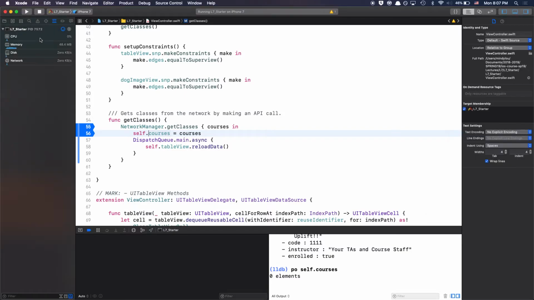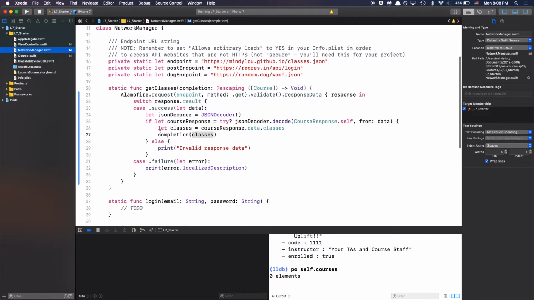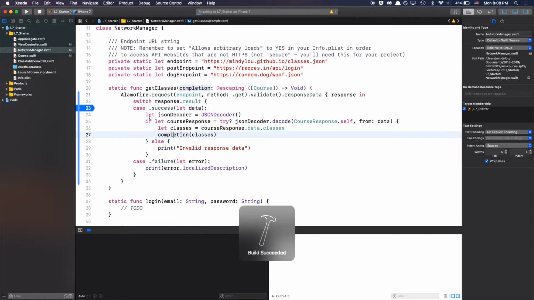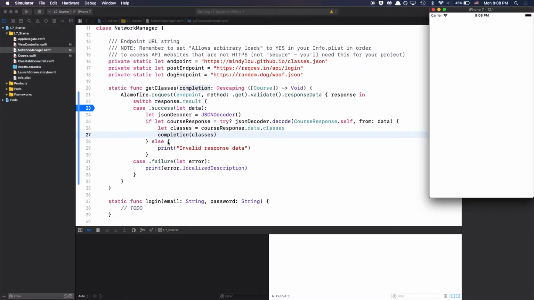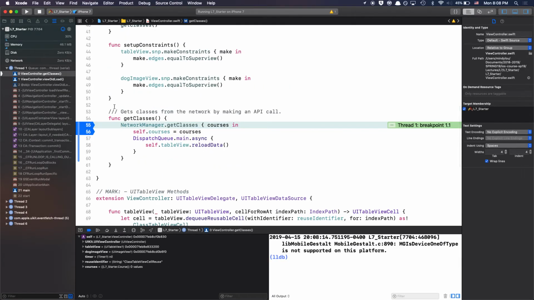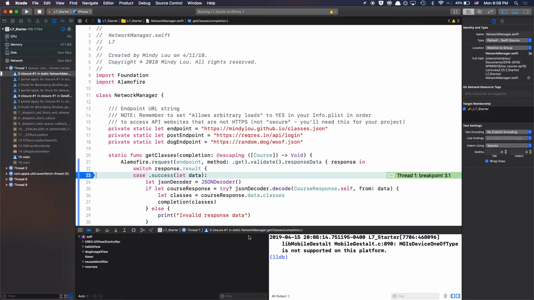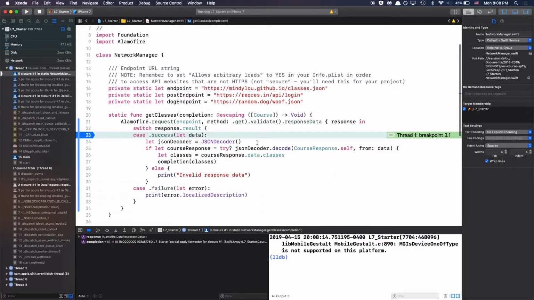So to reiterate, if I add a breakpoint in this function, you'll see the order of how things work. If I rerun the code, we'll first see that the function pauses here at networkmanager.getClasses. You would expect it to immediately go to line 56, but if I click the play button, it actually stops here. That's saying we're at the point where we're getting the information from the internet, and we can decode it, etc.